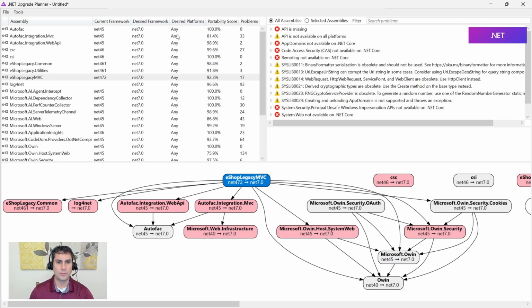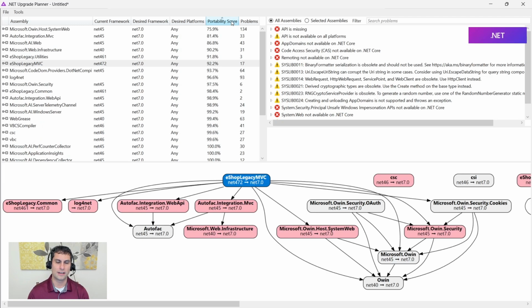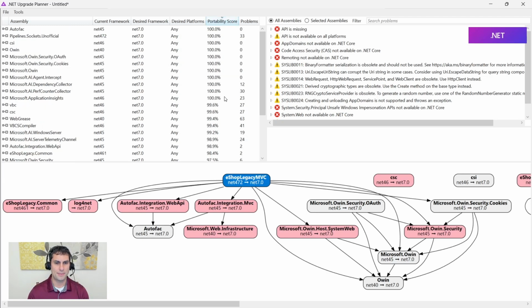Given that desired framework and platform, it then gives a portability score, which is the percentage of APIs that are called by this app that are available on the new platform and in the new framework. The absolute number of issues that have turned up is shown in the final column. Now, I do want to emphasize, though, you shouldn't read too much into this score. If I sort this, you can see a bunch of these apps have 100%. If it says 100%, you can take something away from that, and that's that this binary is likely very easy to port to .NET 7 because none of the .NET Framework APIs it depends on need to be changed.